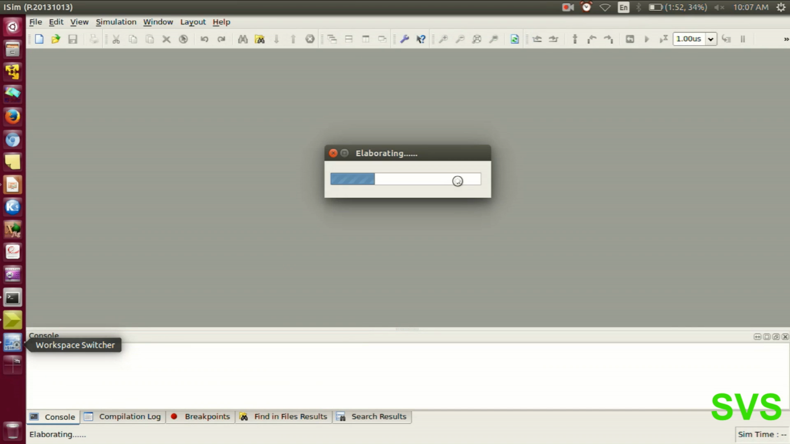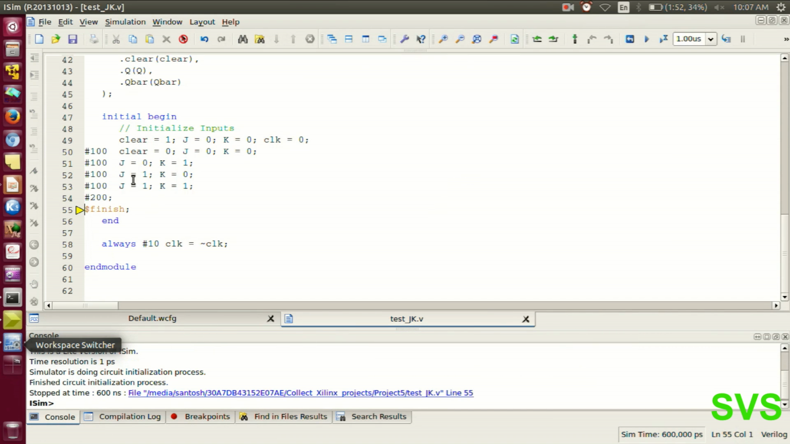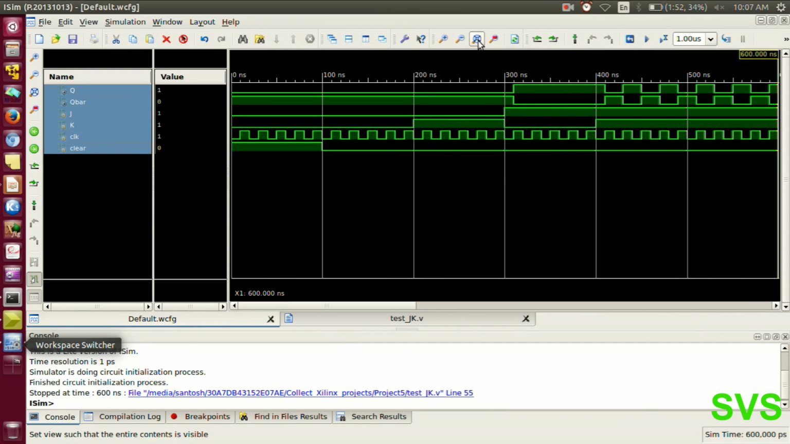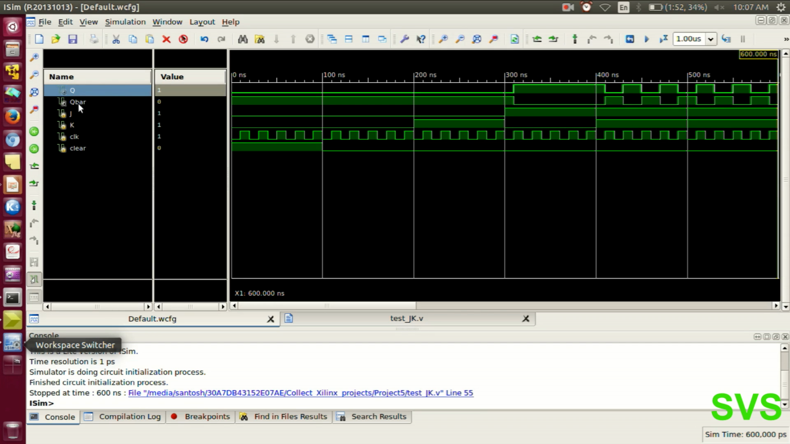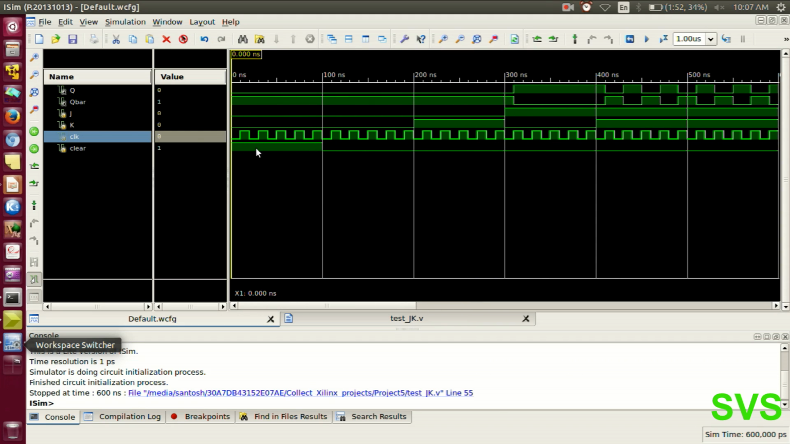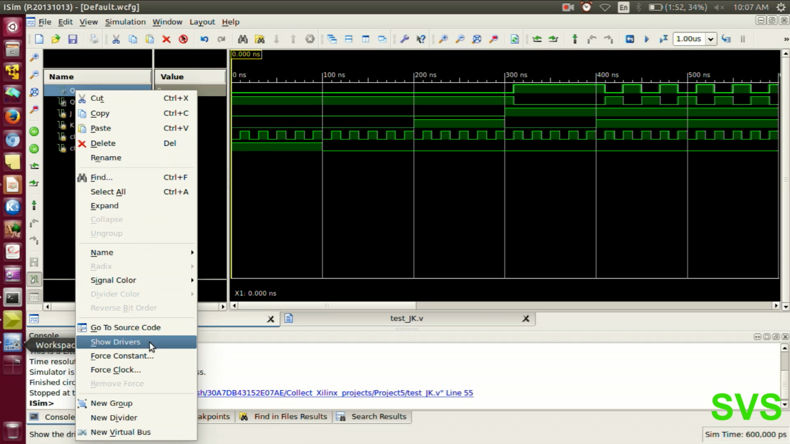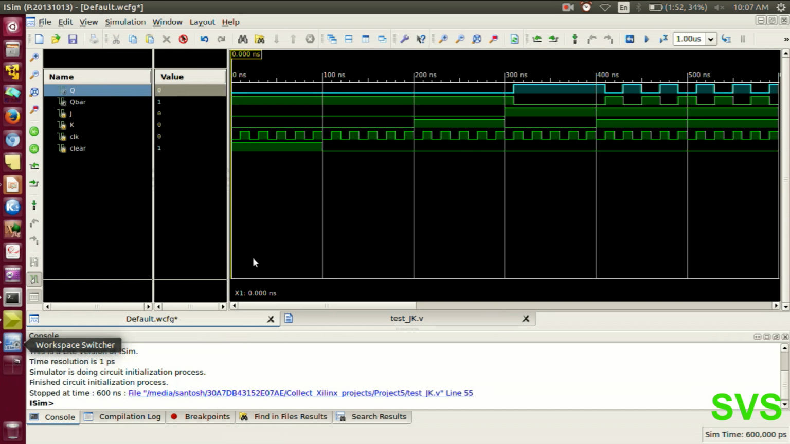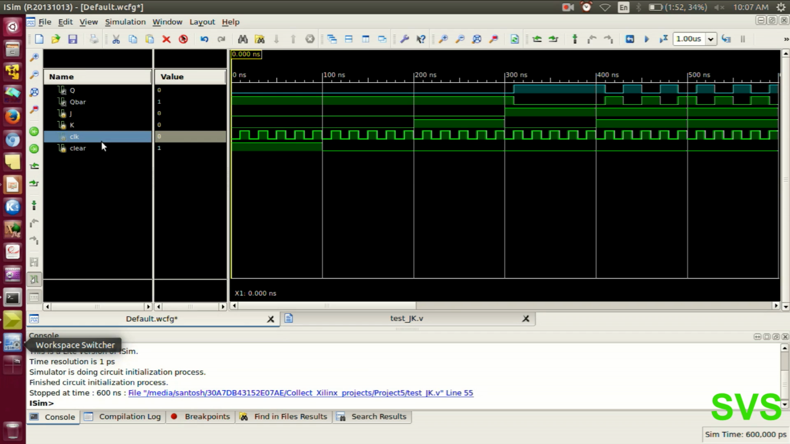So the output will be available in iSim program as shown. So these are the outputs which are exact in negation, and with every positive edge these transitions can be observed, until 100 nanosecond clear was asserted. So let's quickly change the color of the output signal. One can verify the functionality. So here one can check the functionality of JK flip-flop.